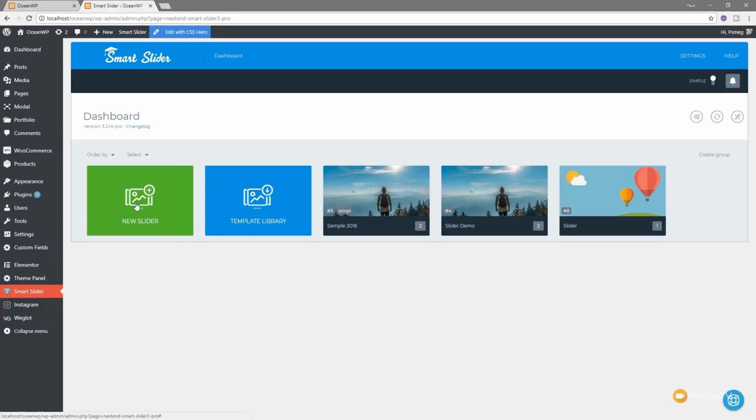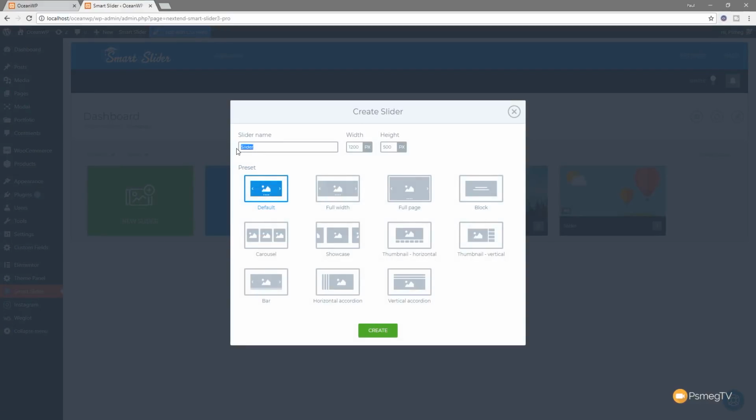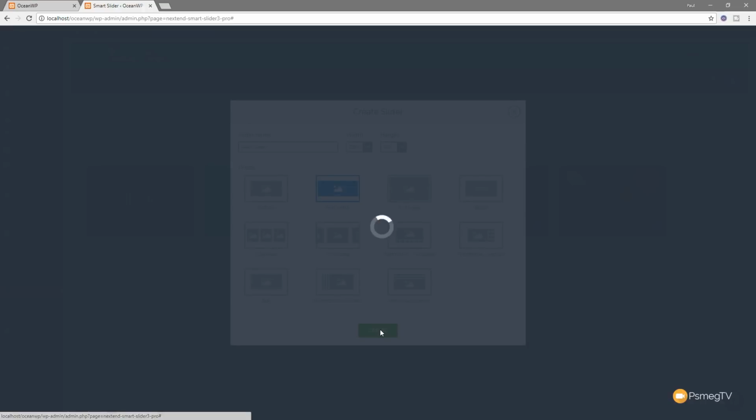So what we're going to do is create a new slider. We're going to give this a name, and we're going to call this News Slider. We'll leave the dimensions, that's fine. What I'm going to do is set this to be full width, and then I'm going to click on Create.